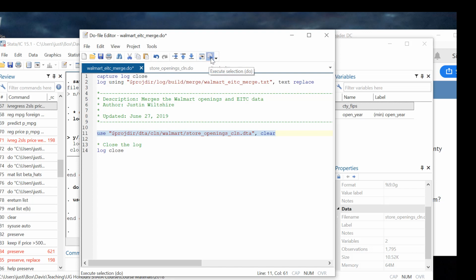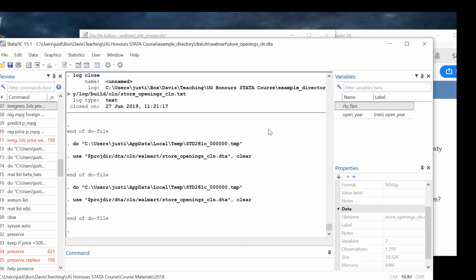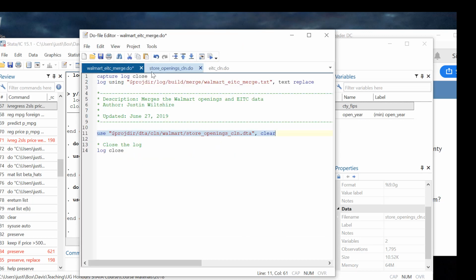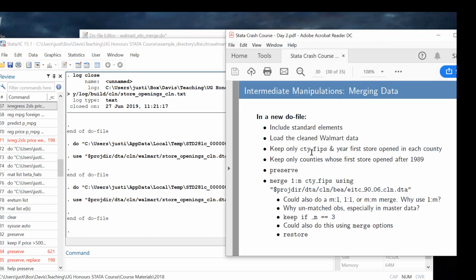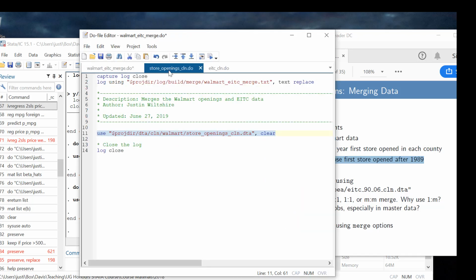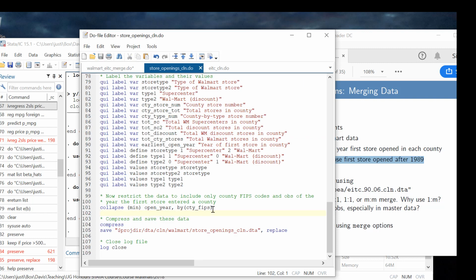So now if we load this, it's the exact same file that we just created through our store openings clean do file. What do we want to do now? Well, maybe we only want to keep counties whose store first opened after 1989. So let's say we did want in our store openings data to do this, but for whatever reason we wanted to have all our years of observation included there.